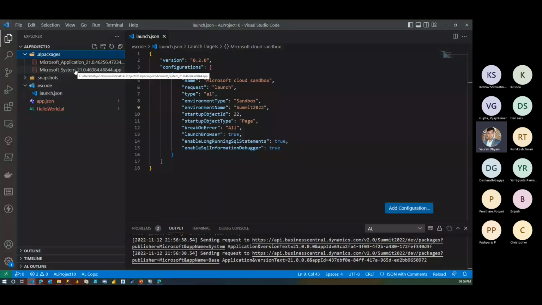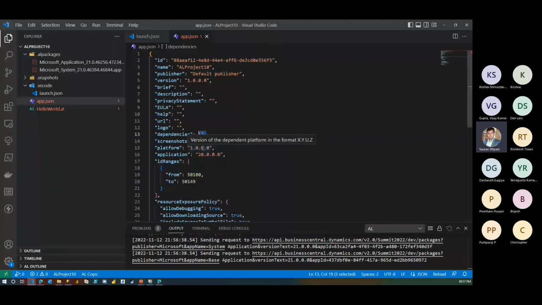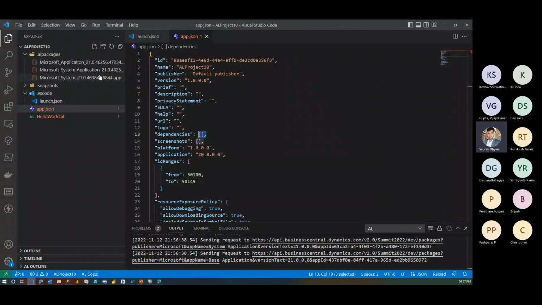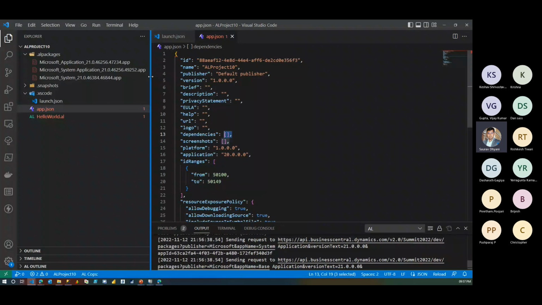In the same way, if you have to do something on an ISV app, in your app.json you'll have to define that inside your dependencies. And then once you define those in dependencies, you'll have to again do the same process of downloading symbols, where the symbols related to that ISV app will also be downloaded so that your extension can understand the schema of that ISV.